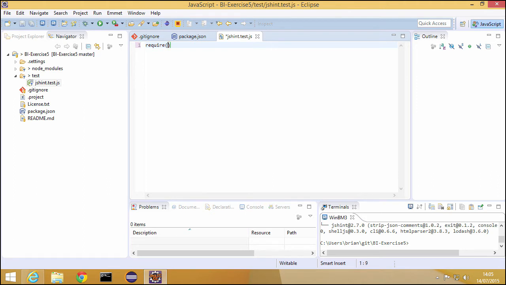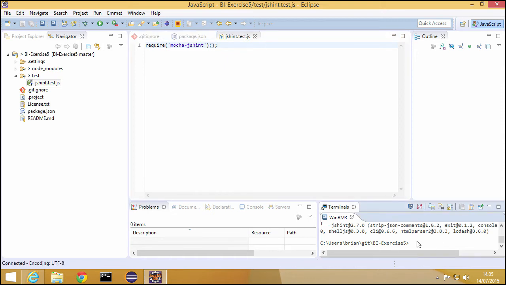require, and then again Control S to save that, and that will run the tests. If I now just run npm test again, you see that we're now running the JS hint test as part of our tests.